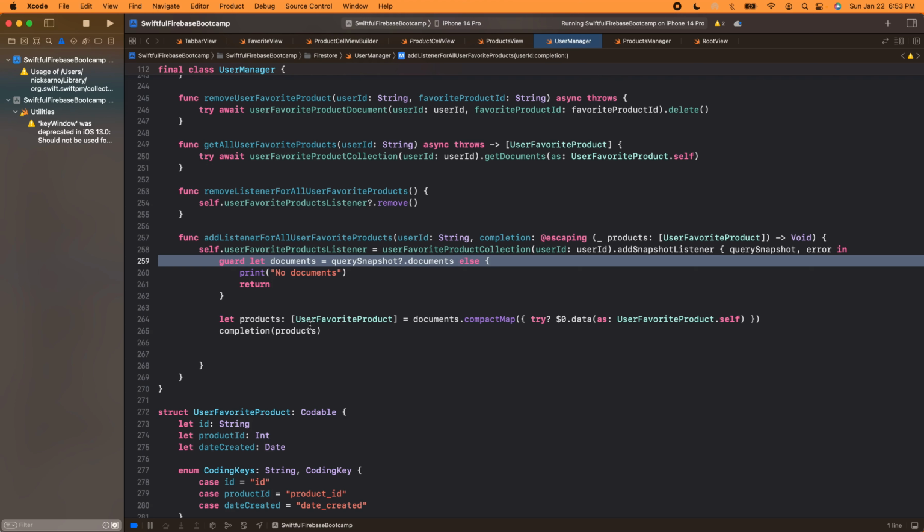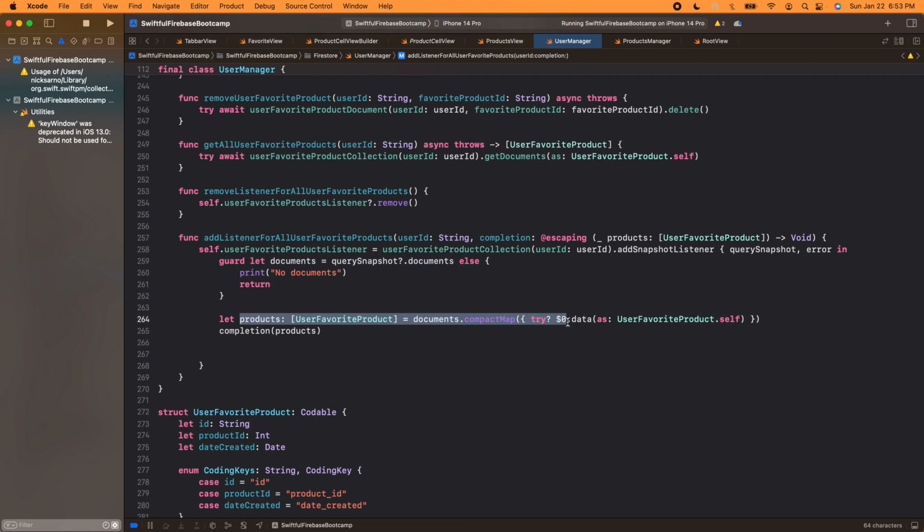We don't really know. In our app right now, we don't really care. We're just going to convert them all back to product and send it back to the app. But in some apps, you might want to say, well, if something is new or something has been removed, do a specific action. And so how do we get access to that?